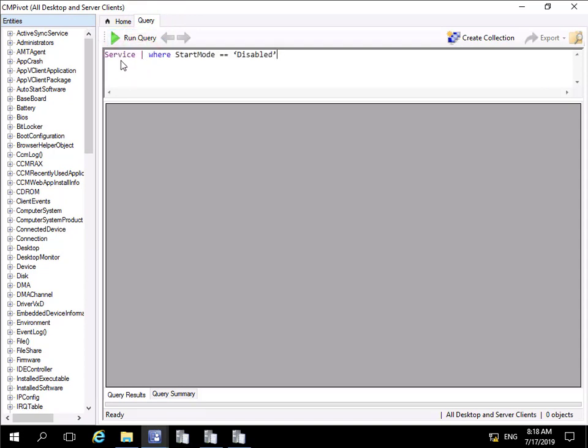And what I'm looking for here is service. I'm going to pipe that, and I'm going to say where startup mode is equal to disabled, and then we'll run our query.